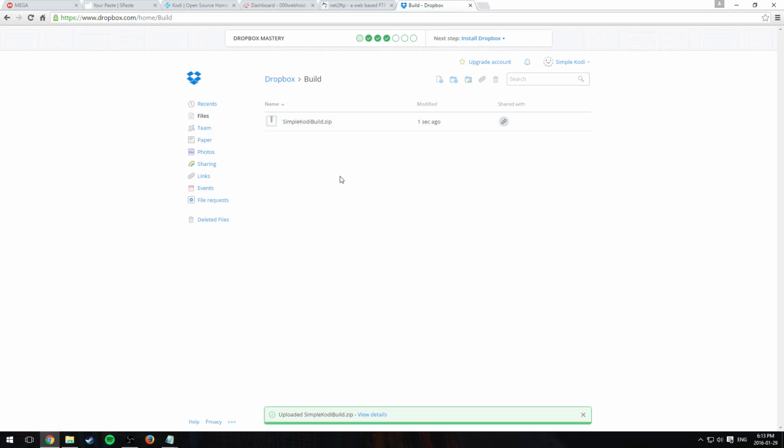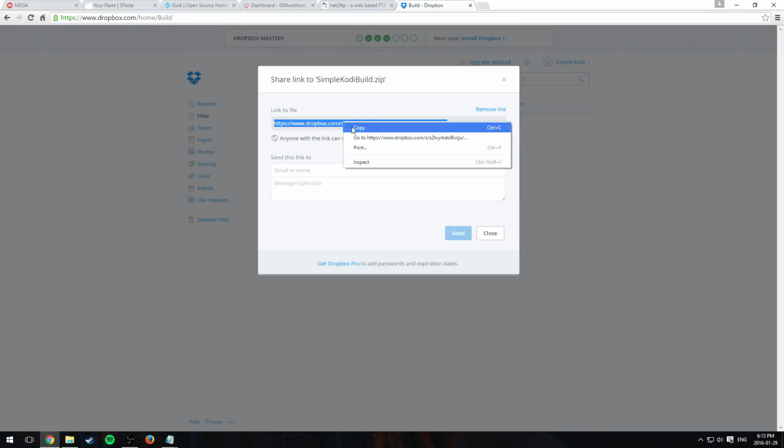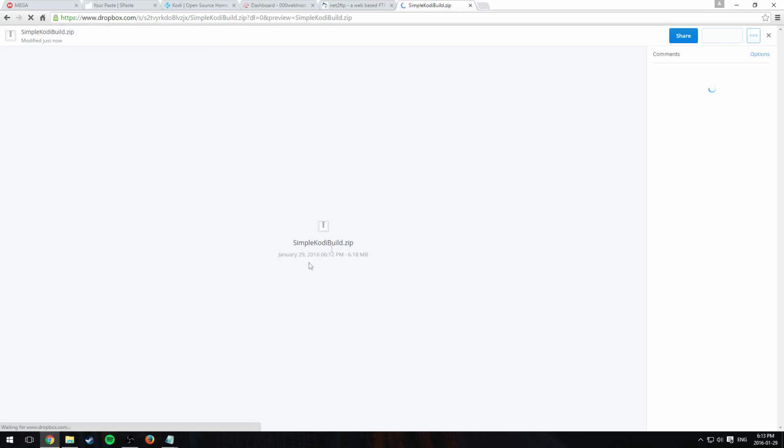Depending on how many add-ons you have in your Kodi build, it might take longer, but I had 2 add-ons, so it took no time to upload. When it finishes, click on it, click on share, and it should give you a link. Copy the link and we're going to test it out. Paste it on the top, paste and go, and it should look something like this.